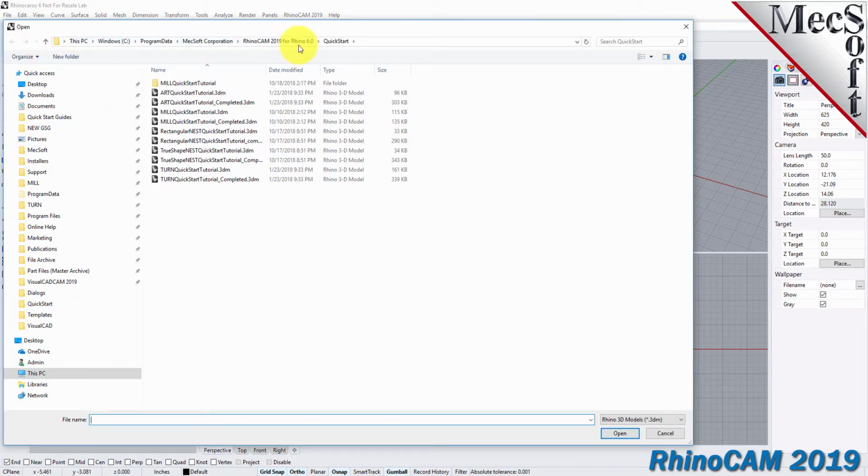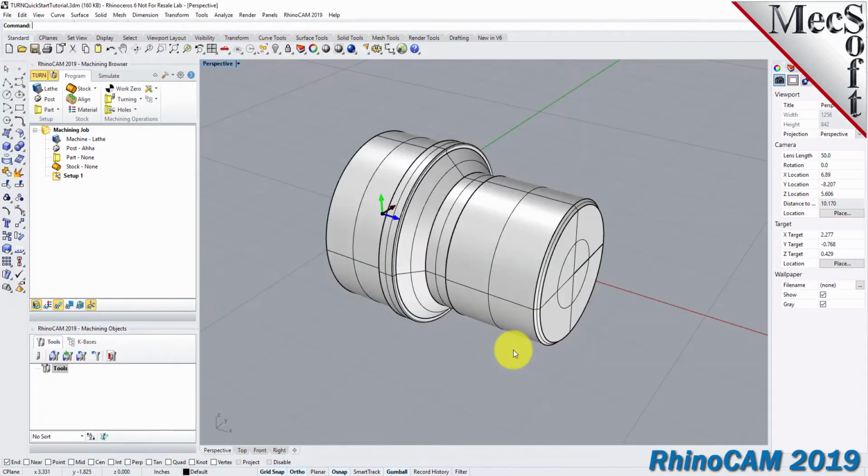From the Rhino Standard toolbar, select the File Open folder icon. Locate the Rhinocam Quick Start folder shown here. Then, select the Rhino part file named Turn Quick Start Tutorial and then pick Open.